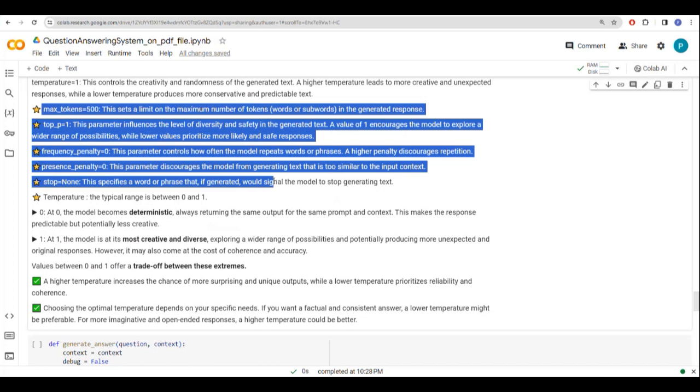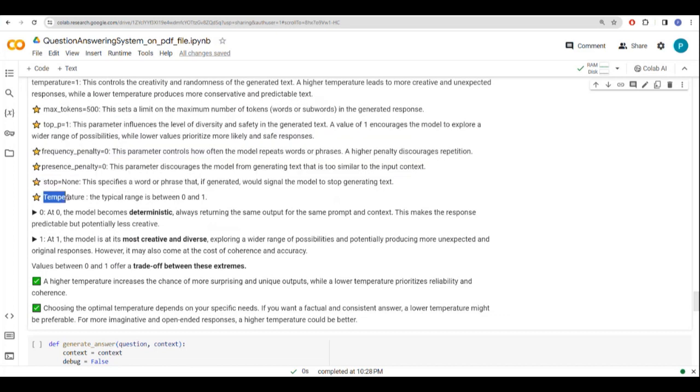Another important parameter which I would like to mention here is this temperature. This temperature typically ranges between 0 and 1. 0 means the model becomes deterministic. It is always going to return the same output for the same prompt and context. This makes the response predictable but potentially less creative.